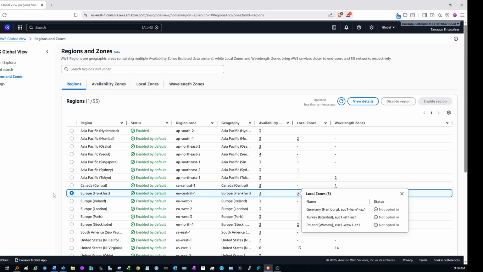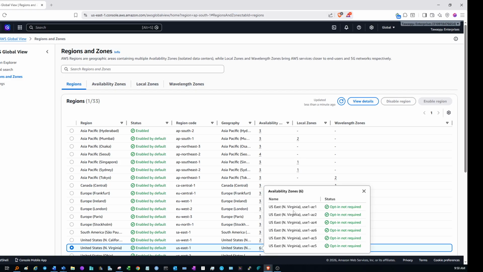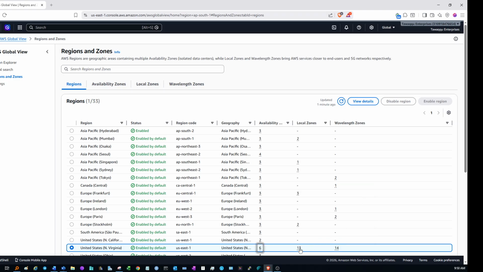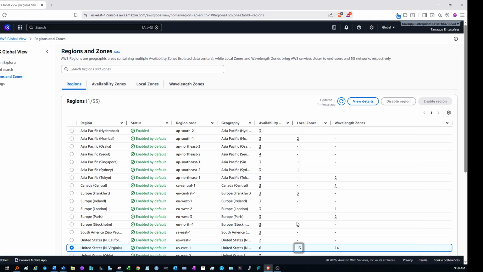Then we'll go ahead with the US. North Virginia. Now you have availability zones. You have 6 availability zones in North Virginia alone. They will be configured in multiple areas or a single area, depending on how they designed it. Then you have local zones, which will be scattered across all the cities, where they will have a replication copy.